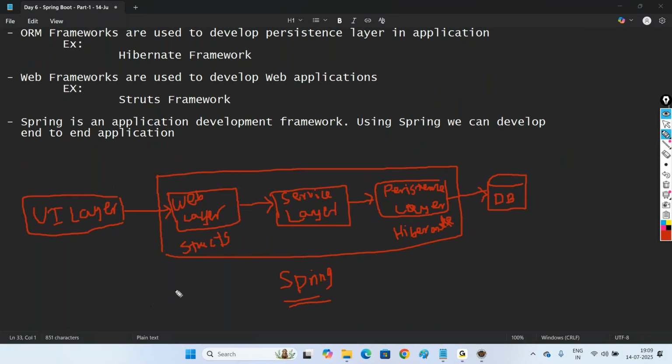That's the reason. So any Java application we are developing nowadays, what framework are we using nowadays? Spring framework. Got it? Any questions up to here?